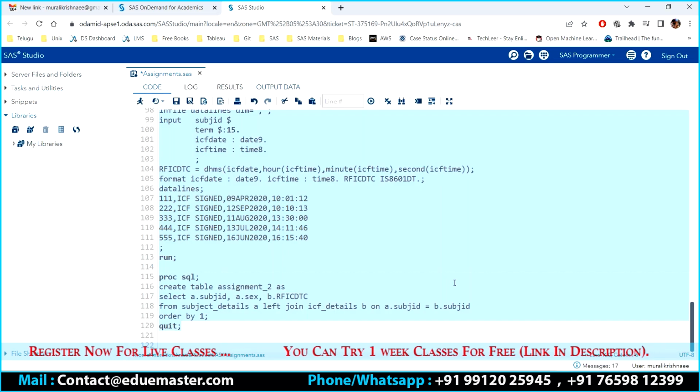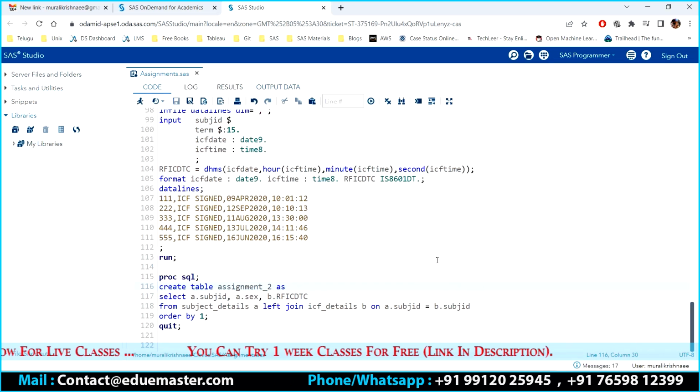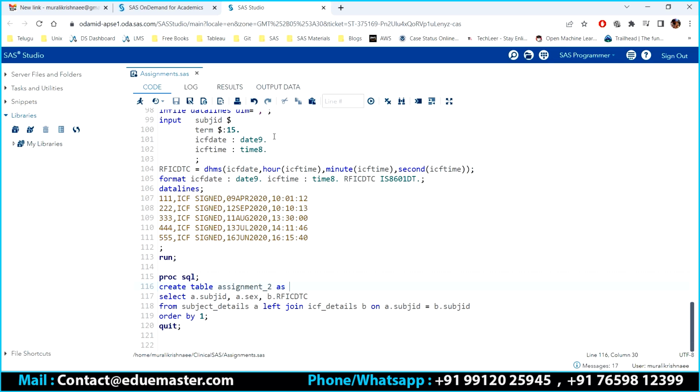All of you are able to follow? We try to minimize the work as much as possible. Here I can also do that by using the data step merge. But if I want to do the data step merge, the problem is I need to sort both my input data sets. Why should I do that? I don't need to. Correct? I can directly do this. All of you are able to follow? Any questions?